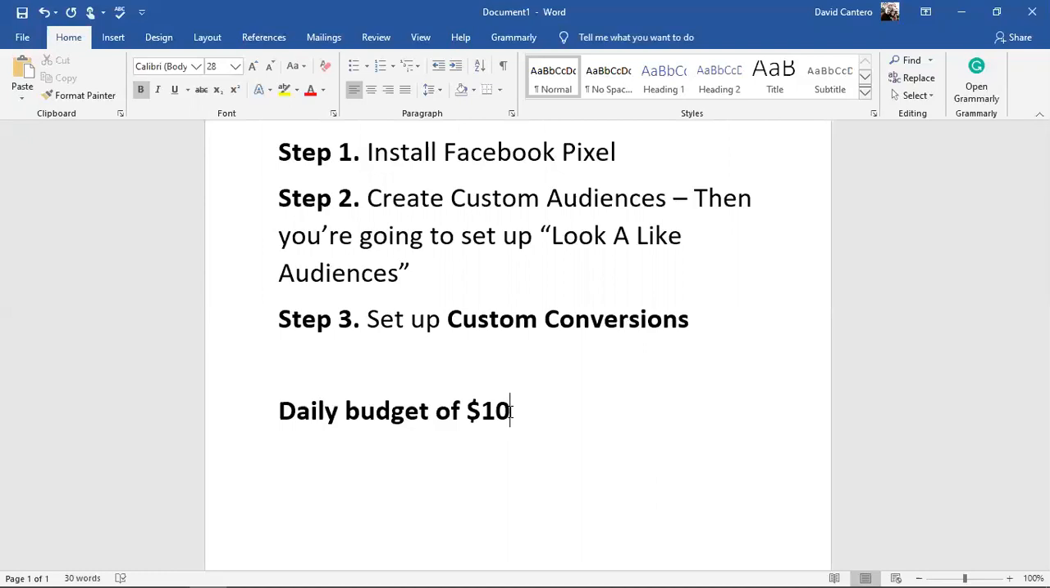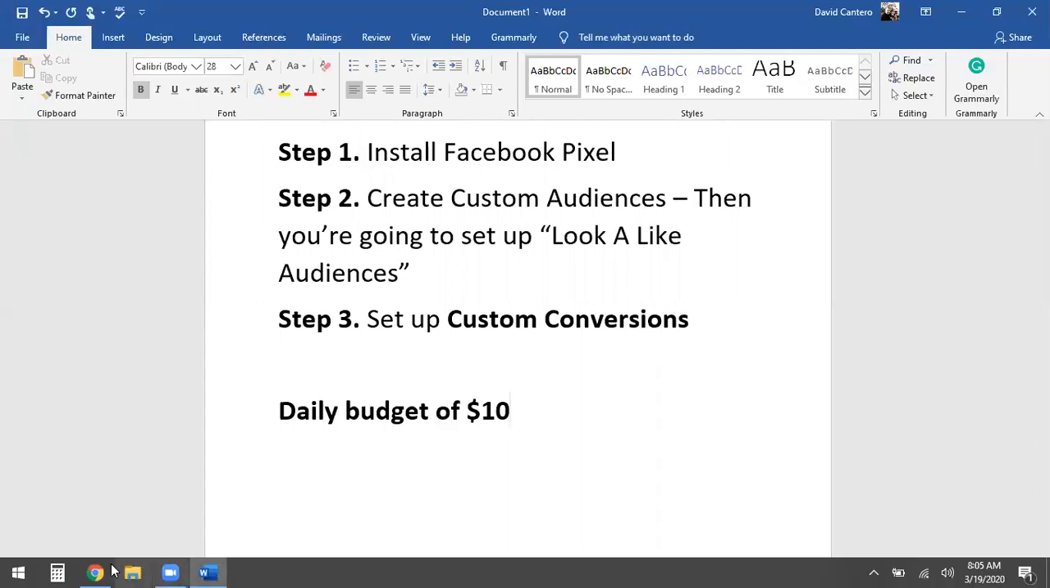I kind of base everything on one. If I can sell one of these things, then if I can break even, that's a good number to start at. Make sense?